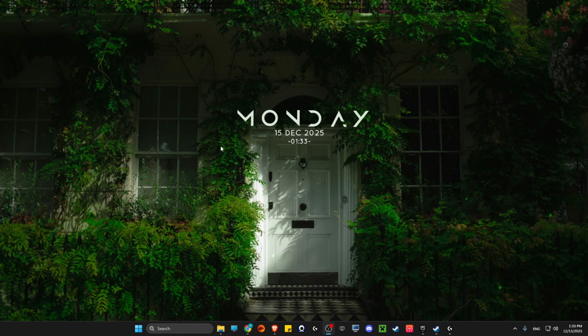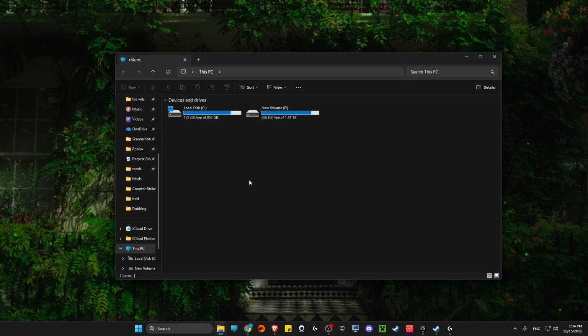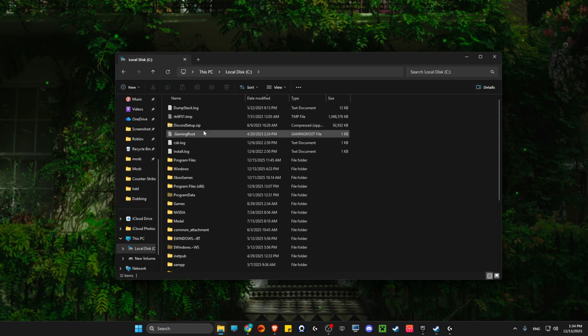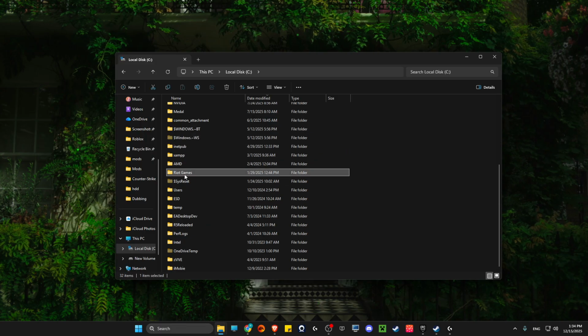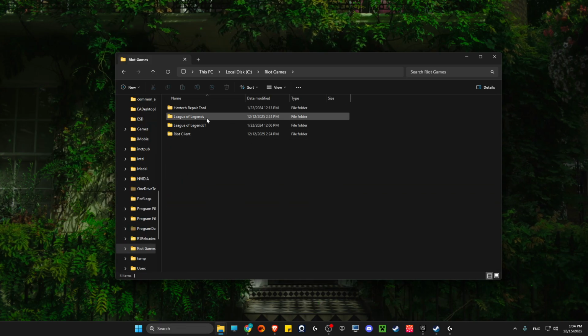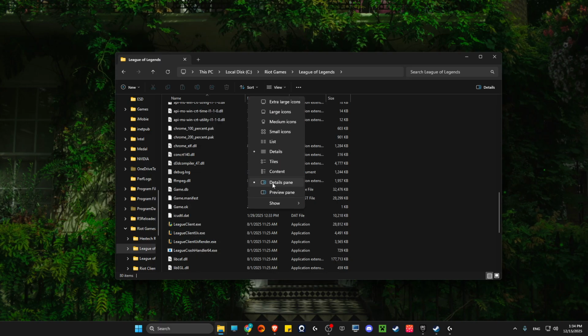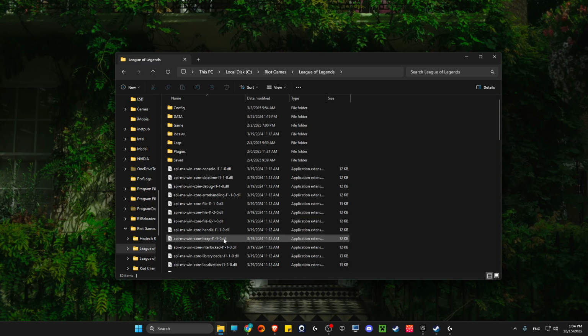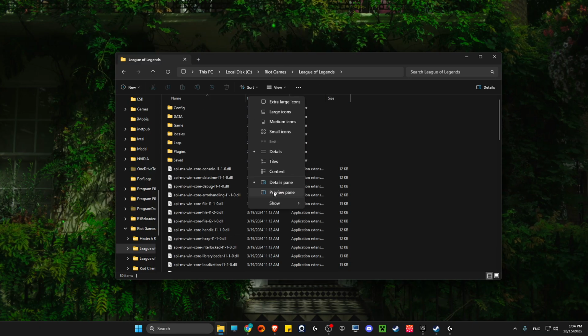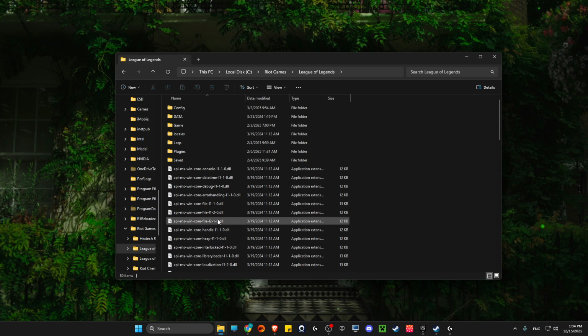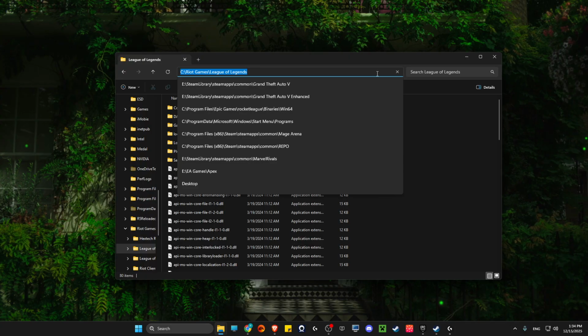First you need to find the directory of League of Legends. For me it's on default, so I just need to go to my disk C. Then you need to look for Games, then go to League of Legends, and you should see an exe file. If you don't see the exe file, press View, Show, and then select File name extensions, and you will see files with extensions here. Then you just need to press on the blank space here and copy.